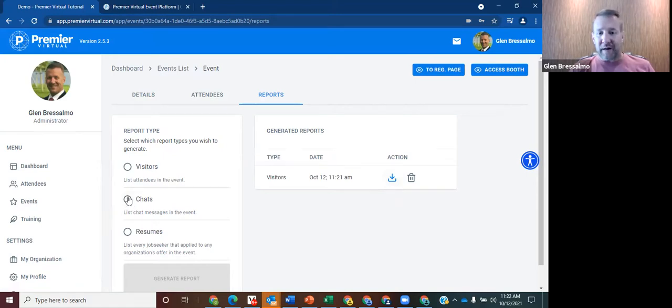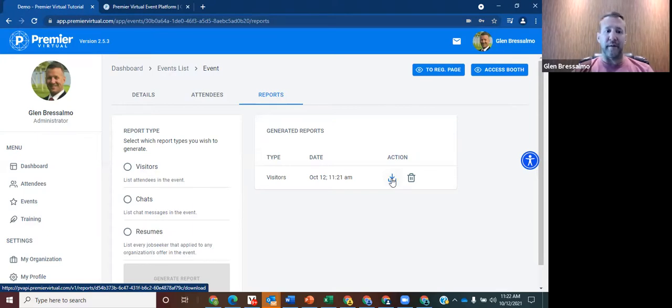You have your chat logs. This will list every chat you had with every individual. And then your resumes is going to send you a zip file with all of the hard copy PDF resumes for every candidate. Once that is done, you can click on the download here, and that will download that Excel file so that you can open and view.